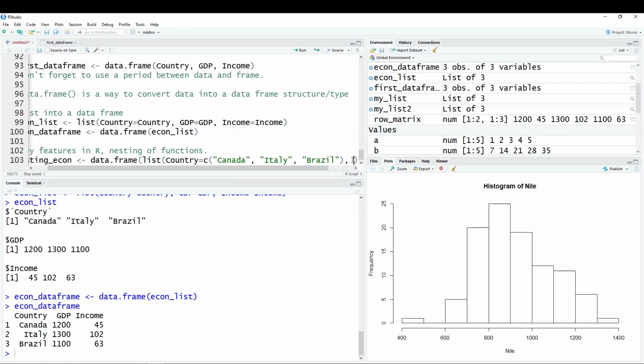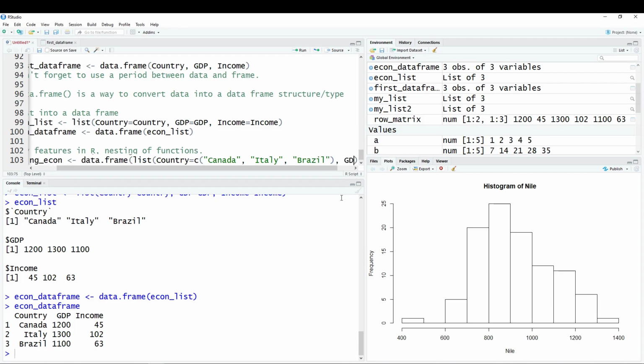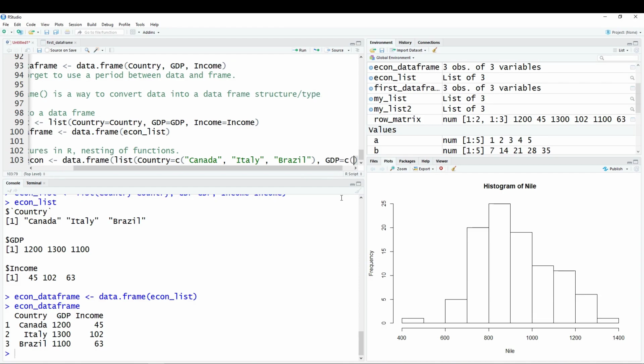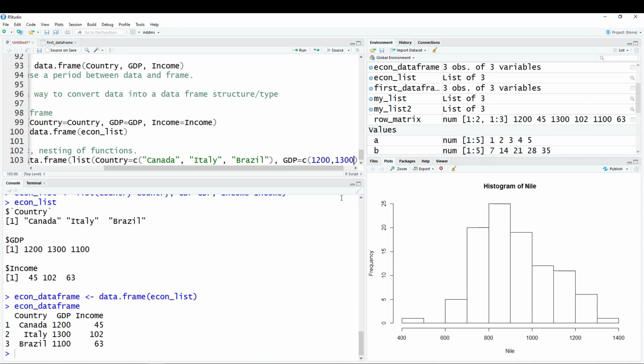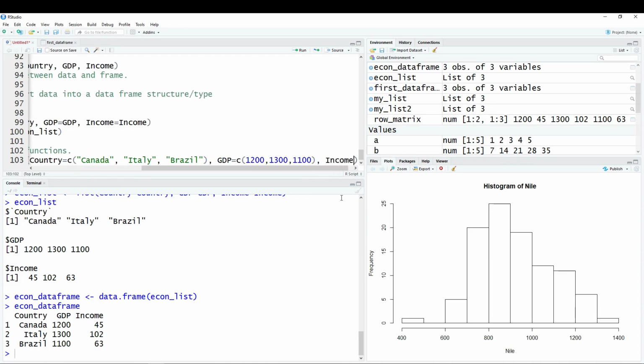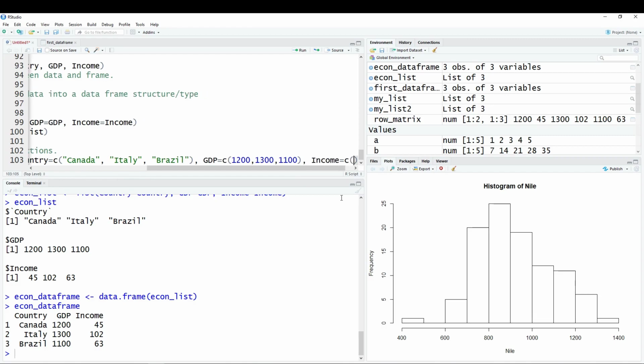I want to add in GDP. So in this case, we're going to say GDP equals, and then we're going to create the vector with c, and we're going to put in 1200, 1300, and 1100. And then we need that closing parenthesis, which RStudio will automatically do, then a comma. And then the final one is going to be income is equal to c, and then our income, which is 45, 102, and 63.